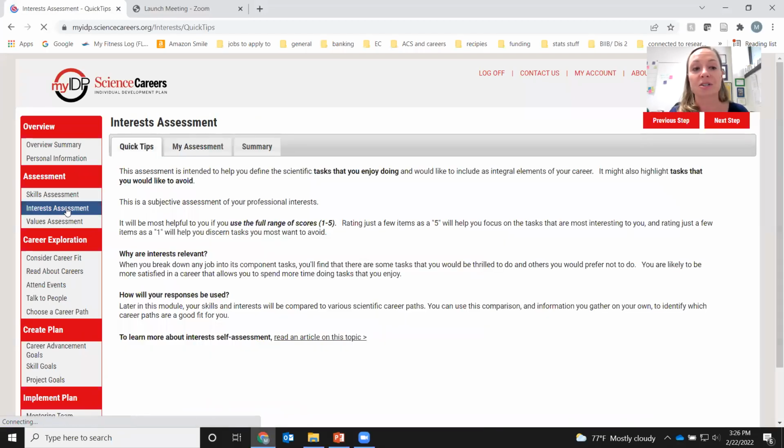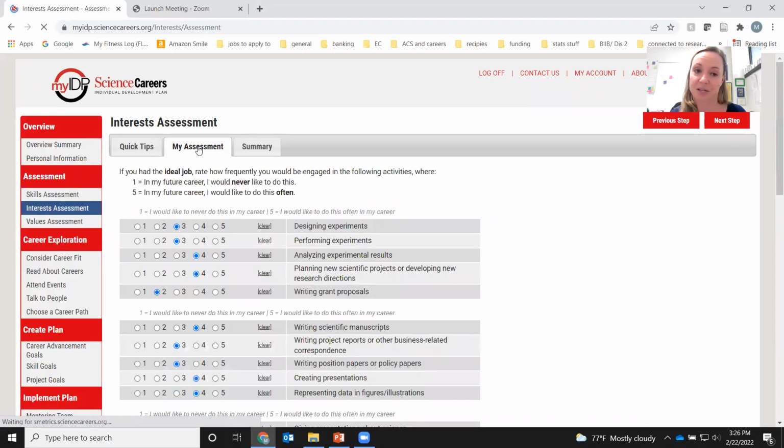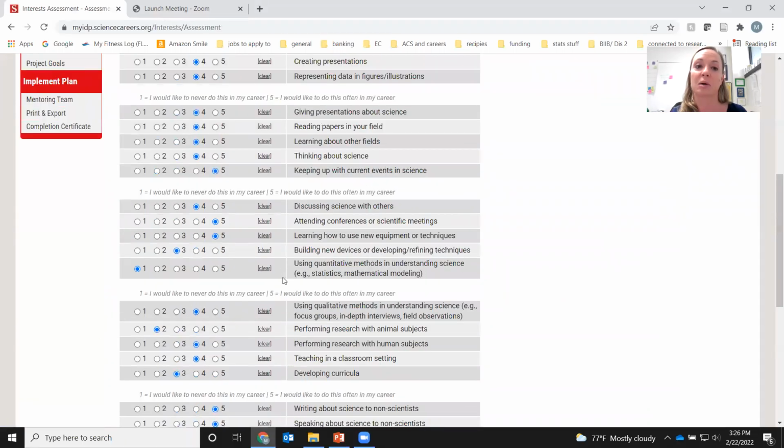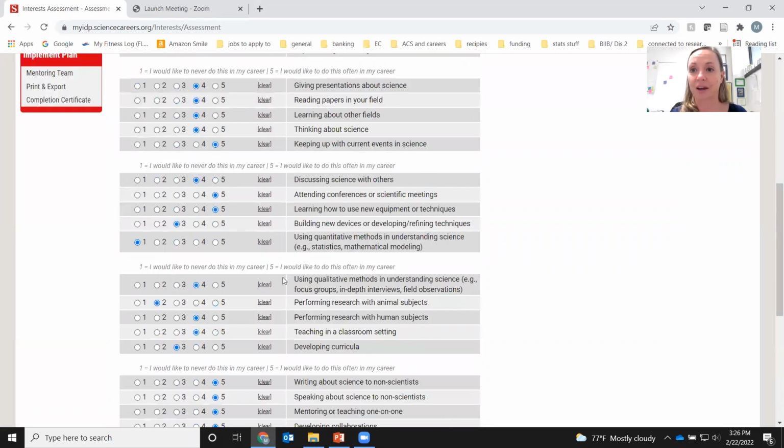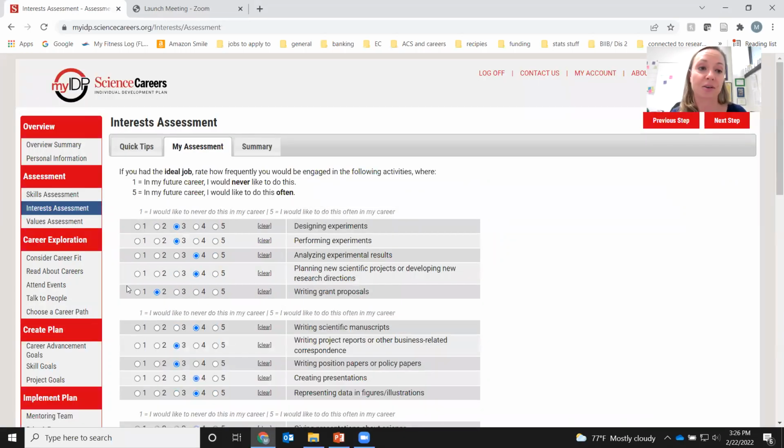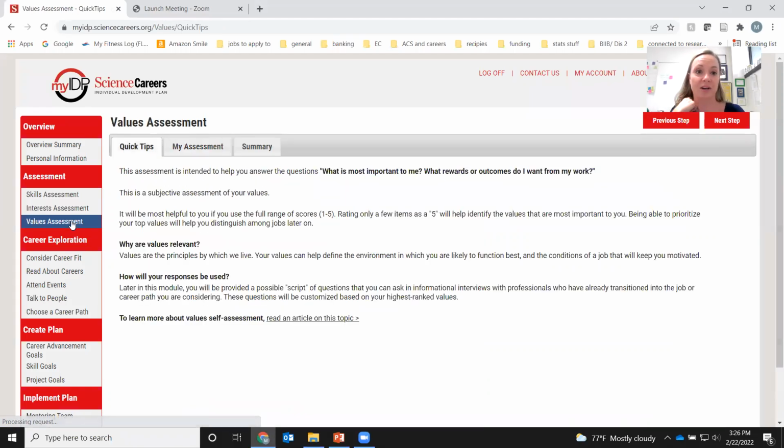It's going to ask you about interests. So as you click through each of these, you'll click on the tab that says My Assessments, and you'll see a list here of questions that relate to your interests in careers. And then there will also be a values assessment.